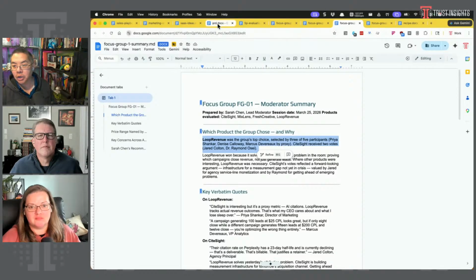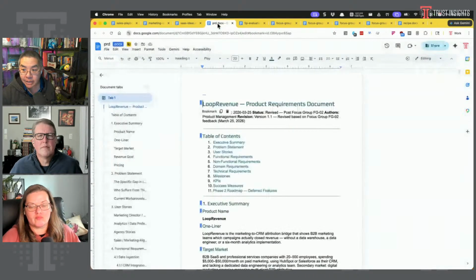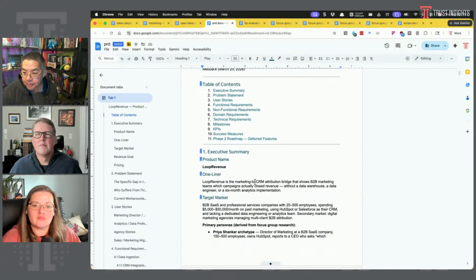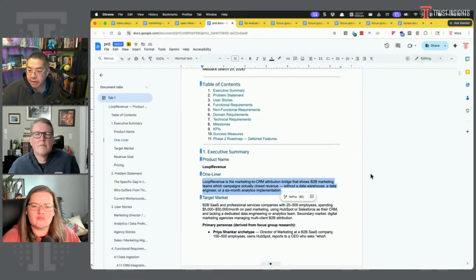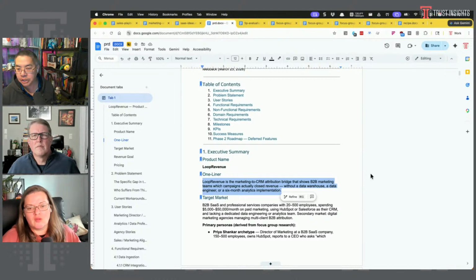Do this. And so the next phase, it cranked out a PRD and said, here's your one-liner. This is the marketing-to-CRM bridge, an attribution bridge that shows B2B marketing teams which campaigns actually close revenue without a data warehouse, a data engineer, or a 6-month analytics implementation. Okay. You and I don't like the name, but that sounds pretty good to me.